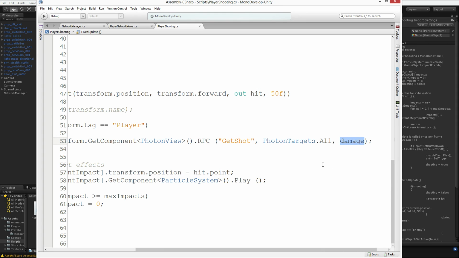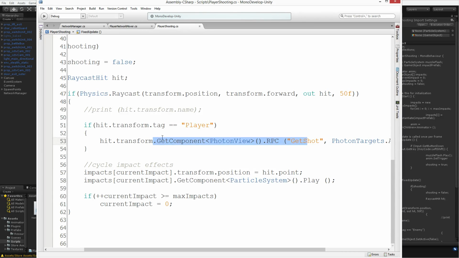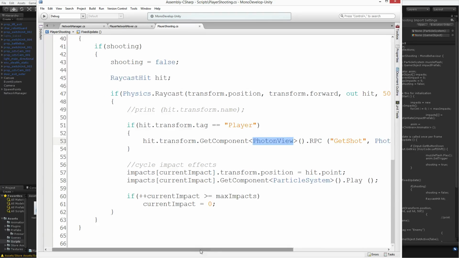So here's what's really cool about this. We are going to call this on what we shot and tell everybody, but we don't need to say who we shot. I don't need to be like, everyone, I shot Brian. I'm just going to call the function on this player, and everyone already knows, oh, he shot Brian. And so it's automatically synced up. So that's really awesome. I don't need to specify. It just knows because it knows I called it on this photon view.